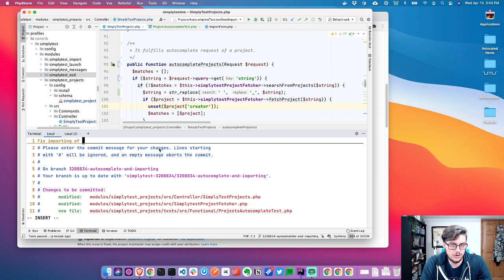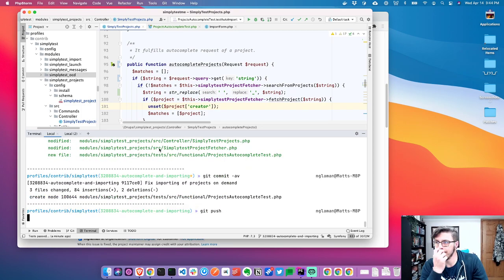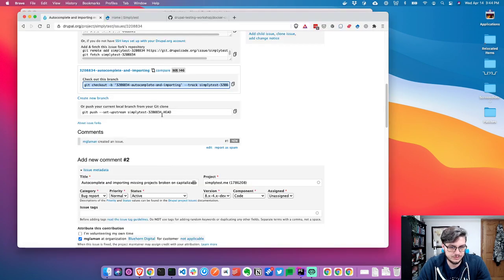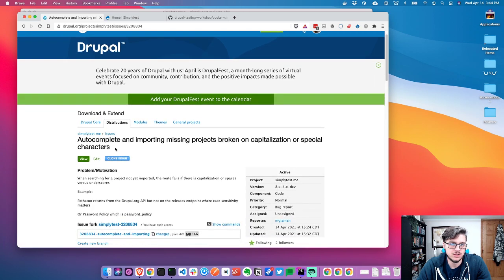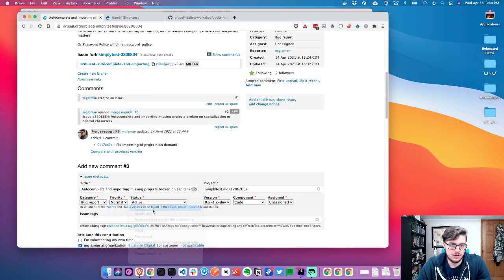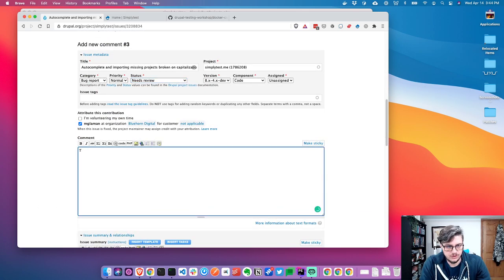Fix import projects on demand. So now we can push that. Now if I refresh, there. This fixes the import of projects which do not yet exist based on autocomplete queries.